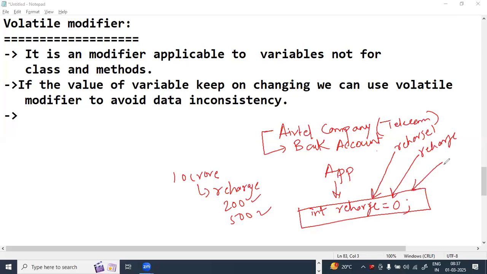Then n number of recharges will happen, lakhs of recharges monthly, crores of people recharging. Everyone is going to change this value, some 120, some 200, and they are going to map it to some person's account. Once recharge is done, add this information to their account. In this case, these recharge values keep on changing.